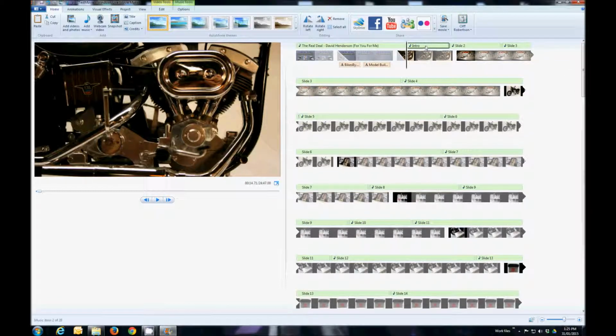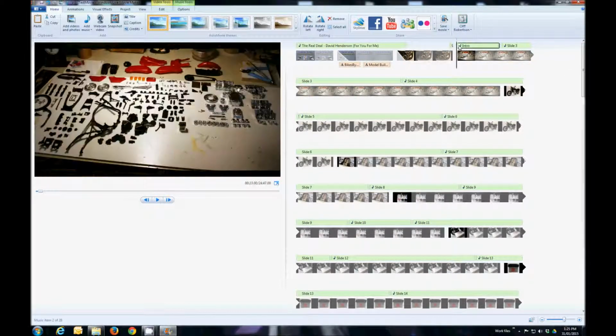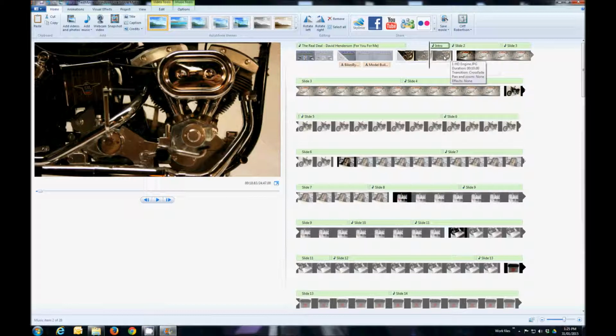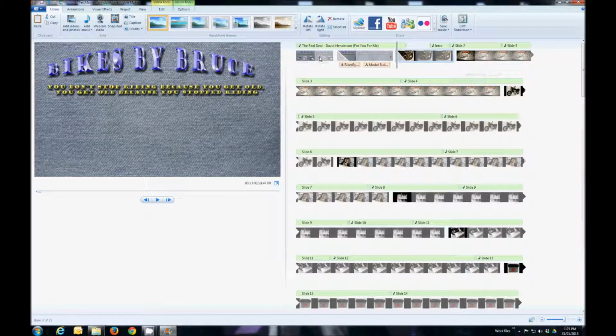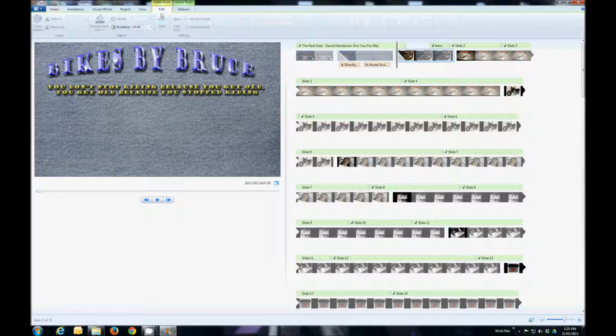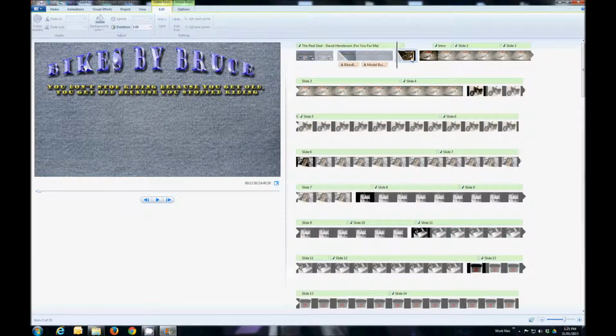First of all, my intro, I'm going to push this out to the beginning of that slide because that's where I want it. Whoops. This slide here, I'm going to shorten down to about 3 seconds. In fact, I want to shorten it down to about 2 seconds.